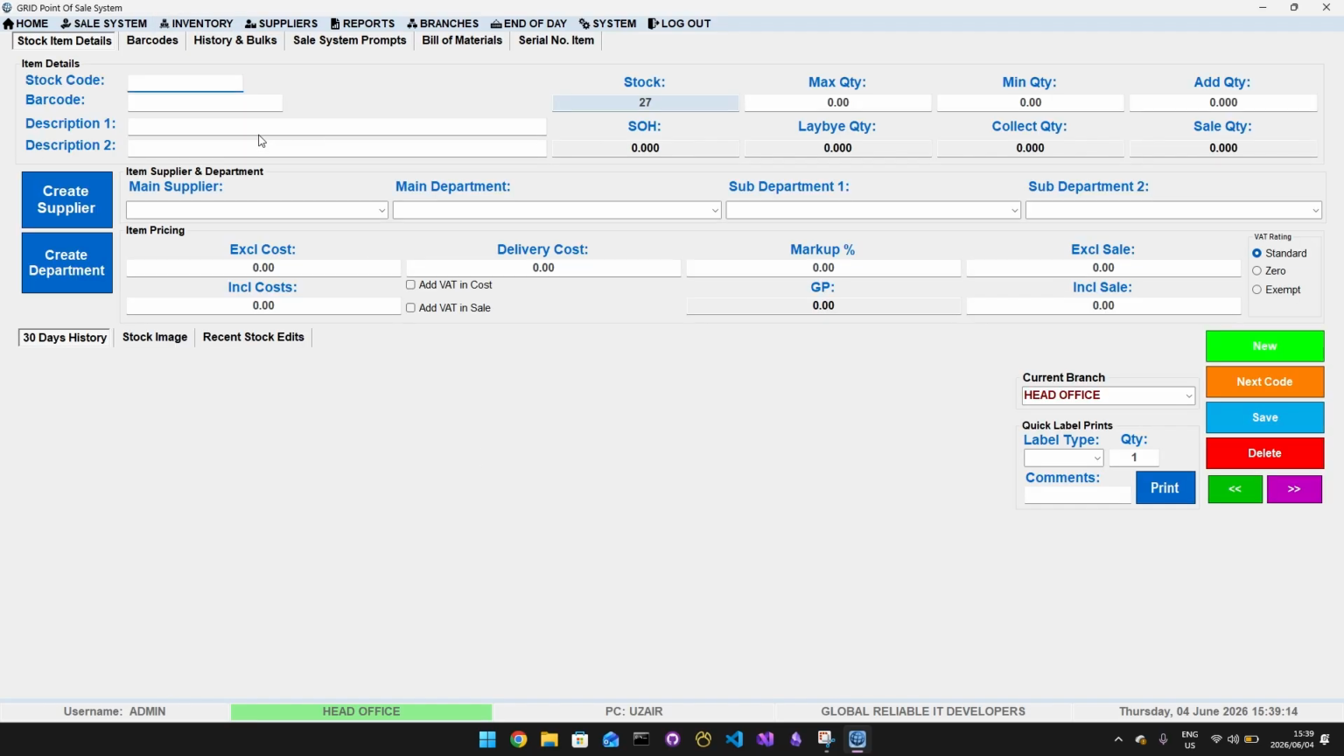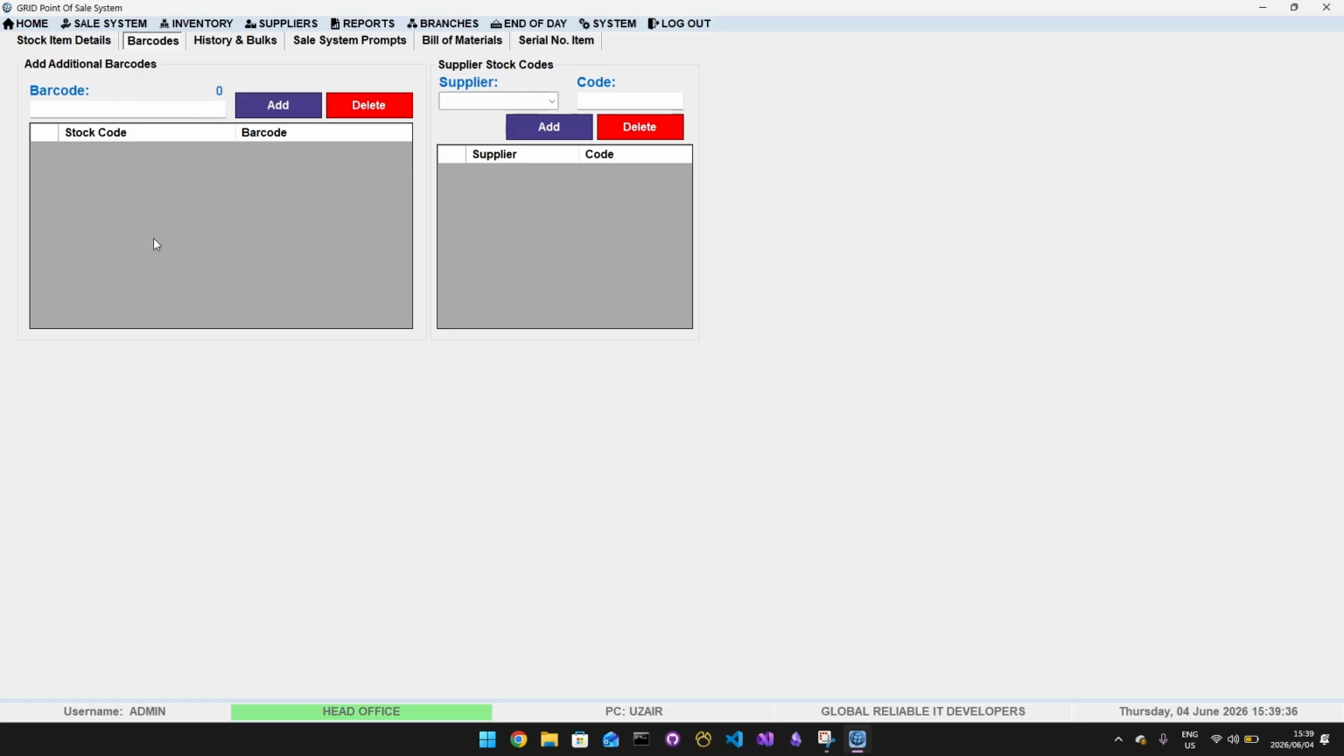So this is the stock creation page. Every stock is uniquely identified by its stock code. So every product in the system has a unique stock code. And then every product with a stock code can have multiple different barcodes. So over here we give an option for one, but you can go under barcodes and you can add however many you need.